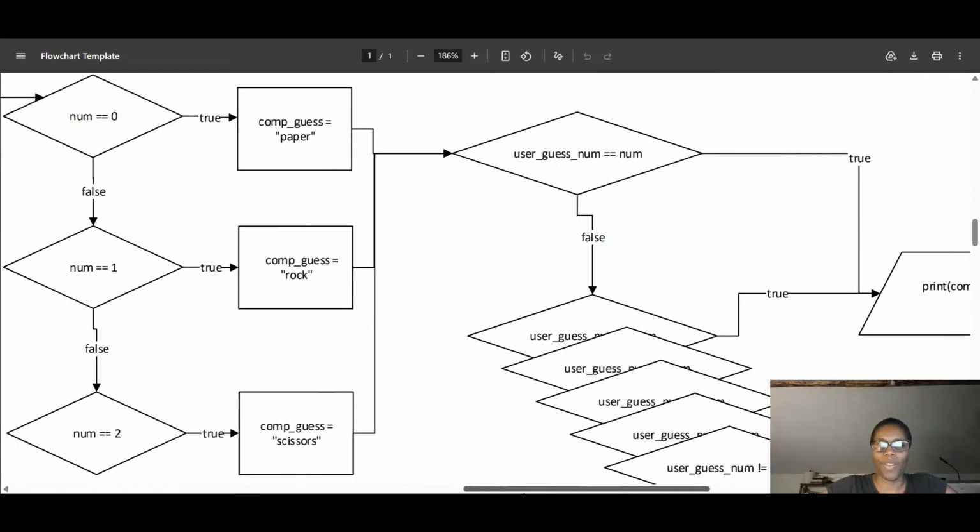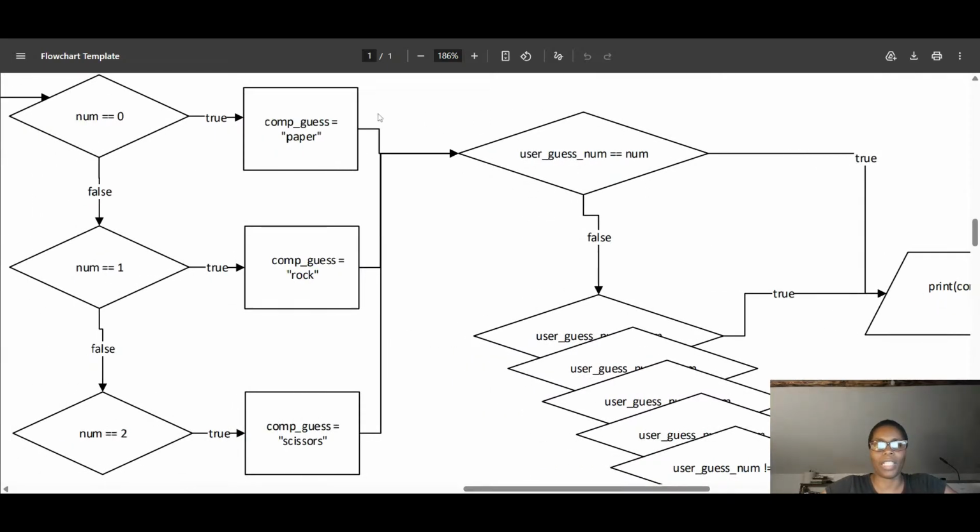And so this one felt a little bit convoluted. I just feel like there is a simpler way to do this, but that's what I came up with so far.